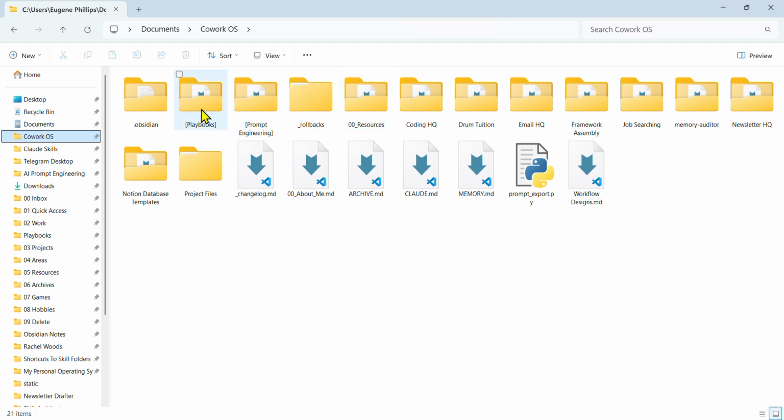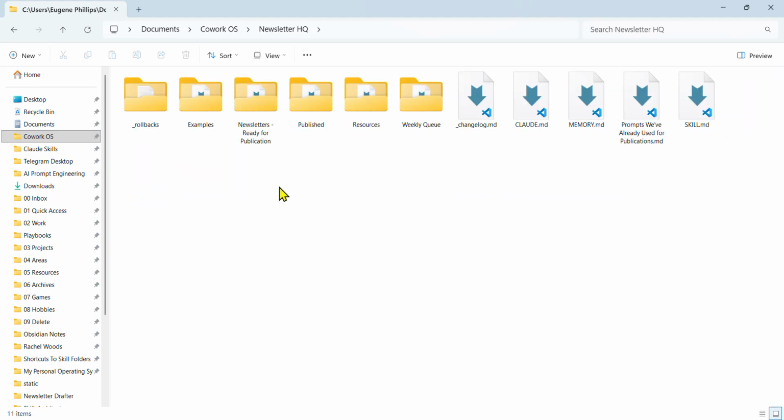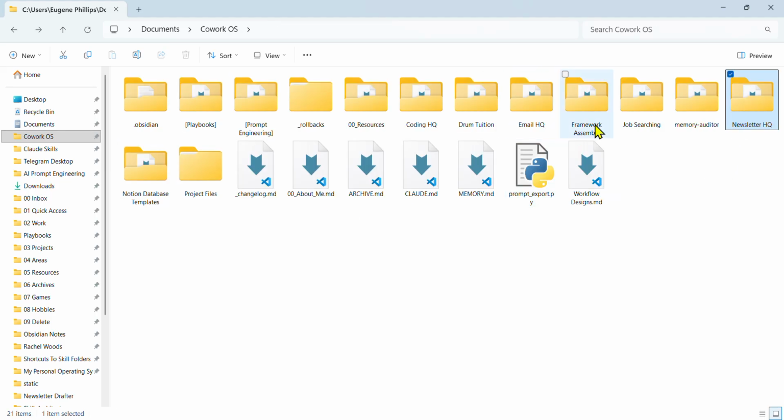So all of these sections here are all workstations, each with their own individual root MD and memory file. All of them will have their own Claude and memory MD files.